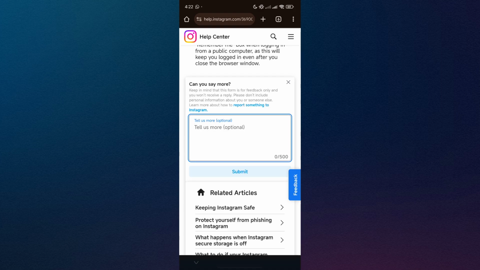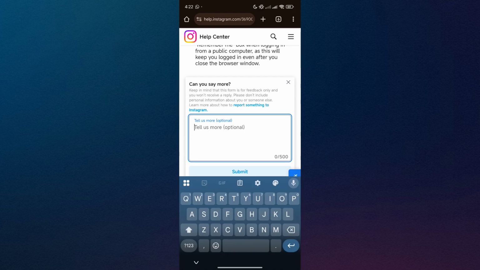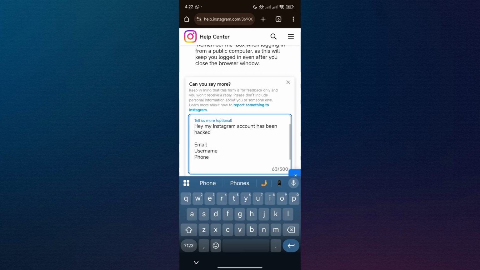Instagram will now show you a message field. Write the message exactly as shown on the screen or follow the given prompt and then tap on Submit. This will send a request to Instagram support team and they will contact you with further instructions to verify your identity and recover your hacked account.